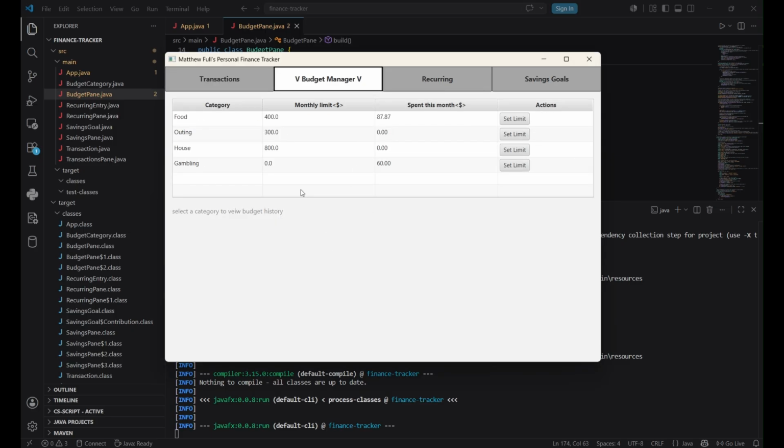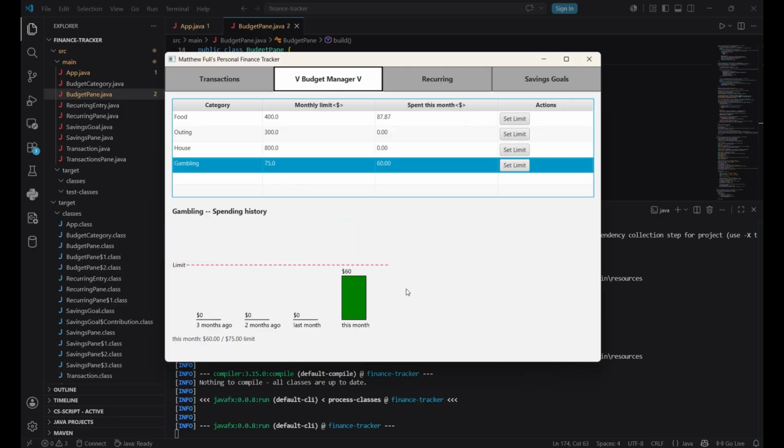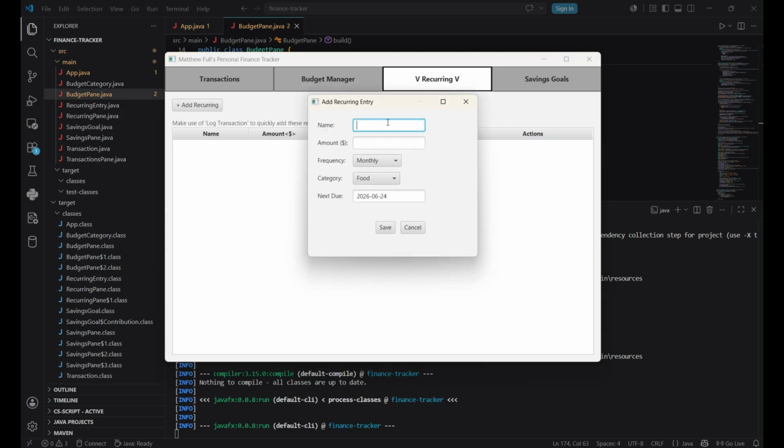It's added and now there's a gambling category. It doesn't have a limit, but we can set a limit. Say he wants to spend only 75. So we will see that he's at 60 of 75. Okay. But now let's create a recurring entry of scratch ticket. These are the ones he gets on his way home.